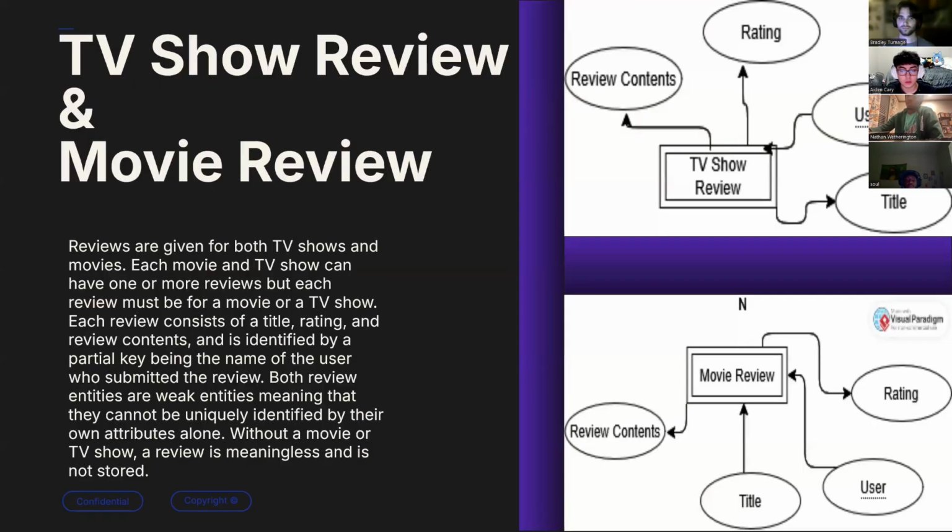Then moving on to TV show review and movie review. Reviews are given for both TV shows and movies. Each movie and TV show can have one or more reviews, but each review must be for a movie or a TV show. Each review consists of a title, rating, and review contents, and is identified by a partial key being the name of the user. Both review entities are weak entities, meaning that they can't be uniquely identified by their own attributes alone. Without a movie or a TV show, a review is meaningless and not stored.